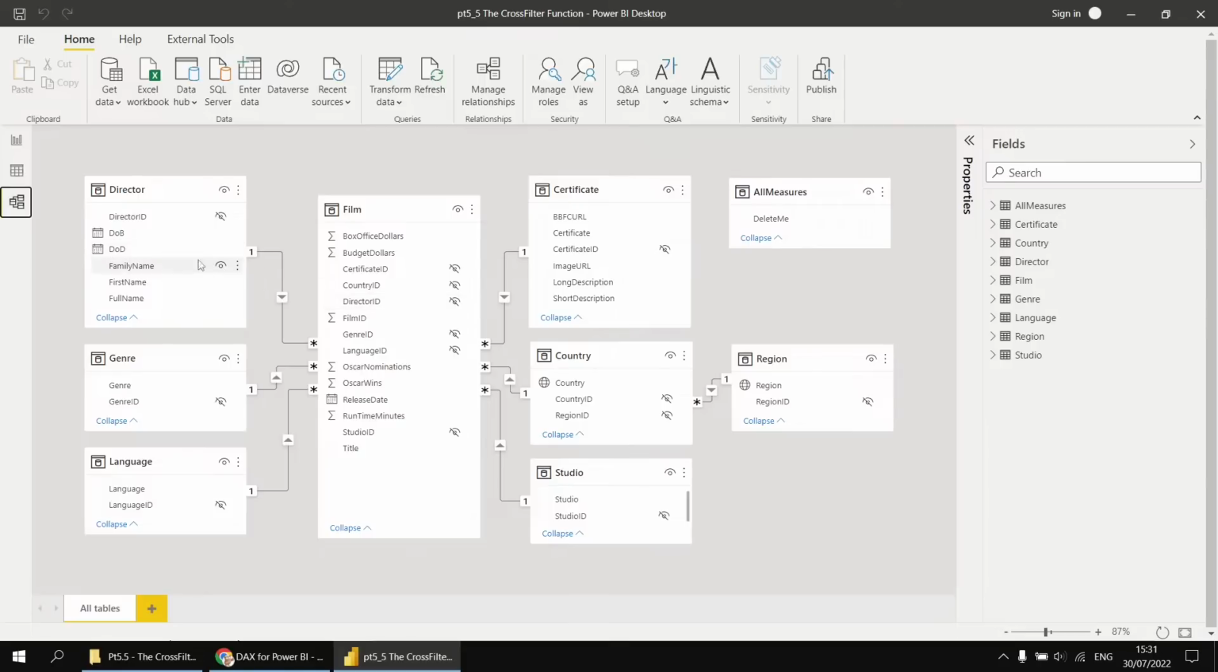The relationship between director and film is clearly pointing from the director table towards the film table, which means that if I select a director, that will filter the rows in the film table for those where the director matches. Likewise for the genre table, there's an arrow indicating that the filter flows from genre to film, so selecting a genre will filter the list of films.